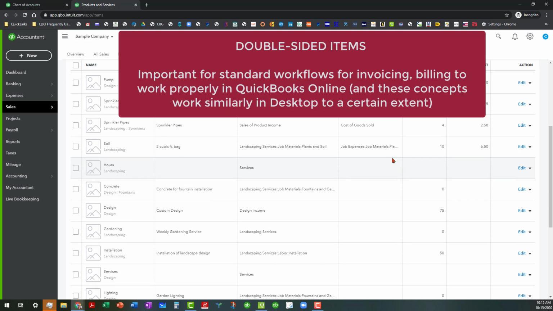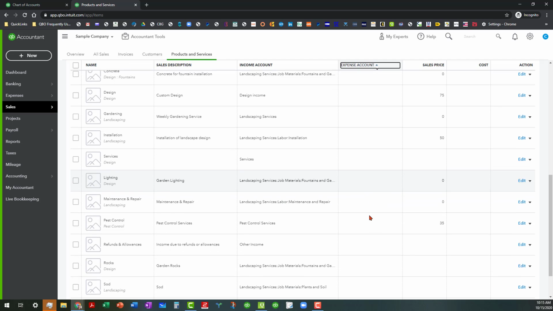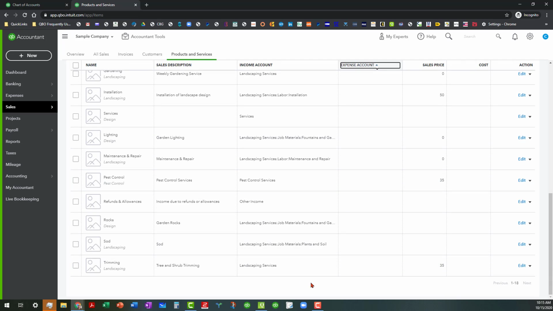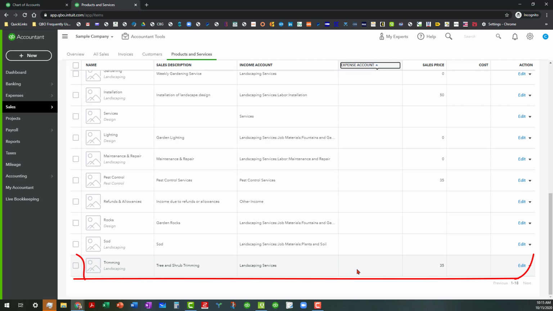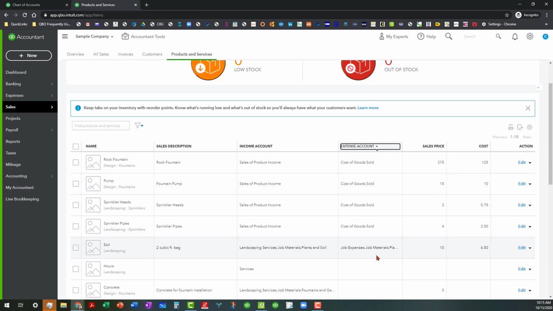Any of those that do not have an expense account attached to them, you may need to look at and see why those are not created as double-sided. Some of them may not need to be. But if you're doing any kind of subcontracting, like if you have any trimming that you're subcontracting out, you need to have either an expense or cost of goods sold attached to that, so that those can be reflected in the reports as you run them.